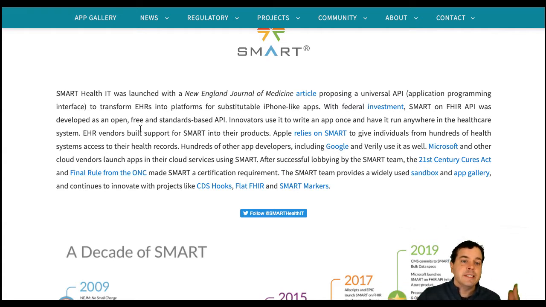So that's very important. The documentation for it lives at hl7.org, but each electronic health record company also has their own documentation. This documentation is open. Anyone can look up how to use the FHIR server. It's free, and it's standards-based. The idea was innovators should be able to use it to write an app once and have it run anywhere in the healthcare system.